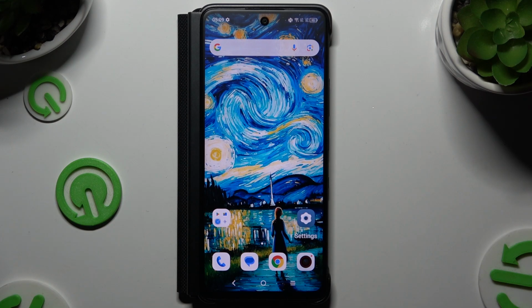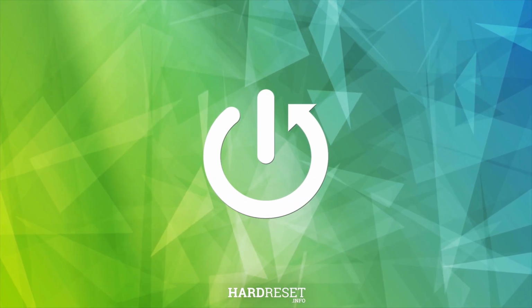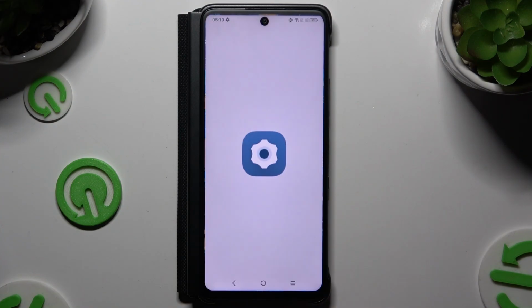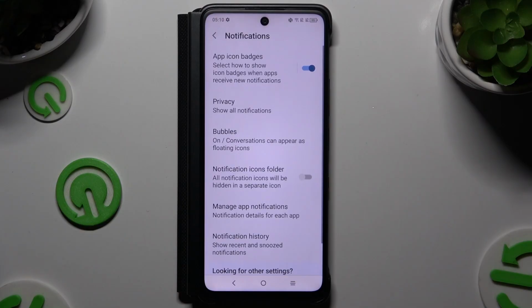In front of me is TCL 50 Pro NxtPaper, and today I would like to show you how you can block app notifications. Begin by opening Settings and scrolling to click on Notifications.